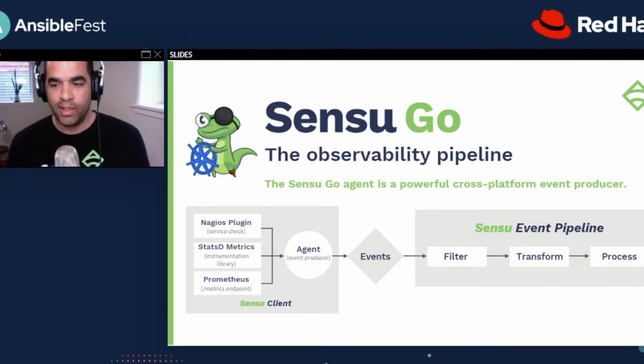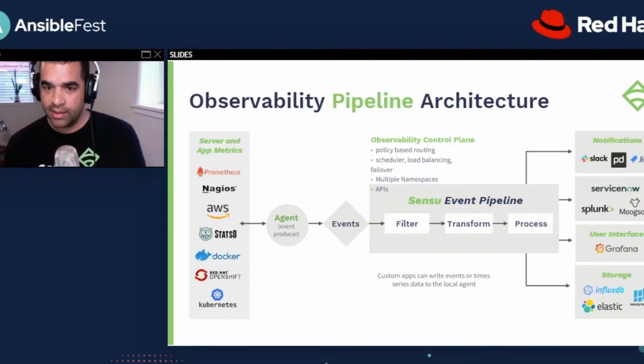And then we wrap around that complete pipeline all the integrations that you would expect. That includes collecting data from any of the systems you see on the left, your cloud platforms and various instrumentation tooling, and integrating with those systems of record on the right for that complete solution.